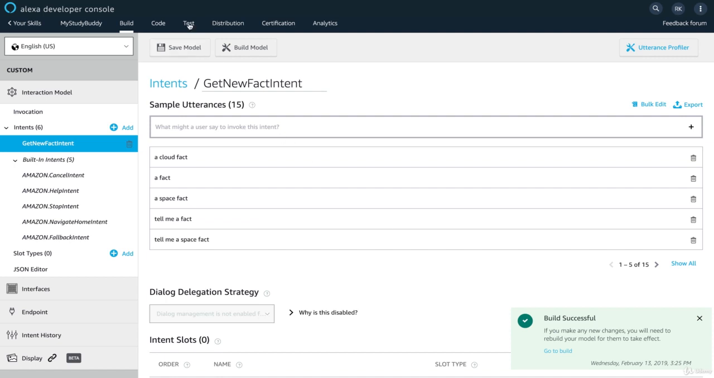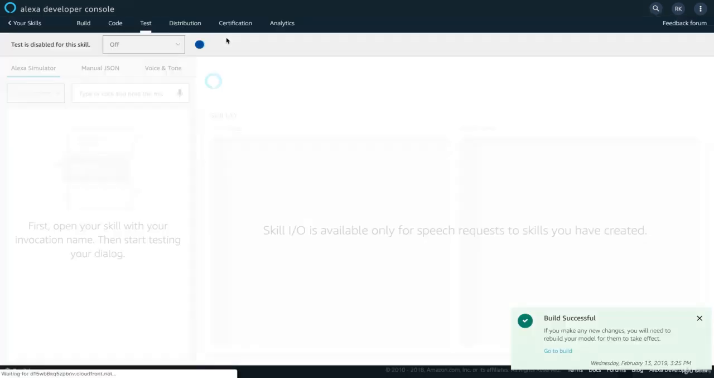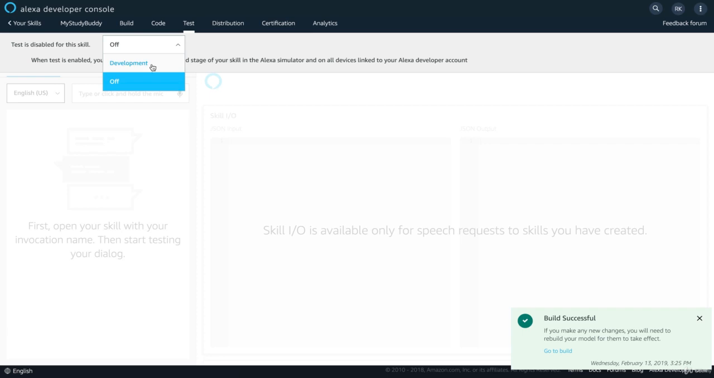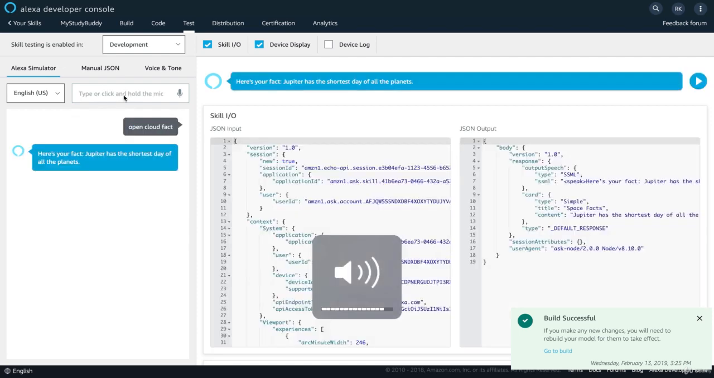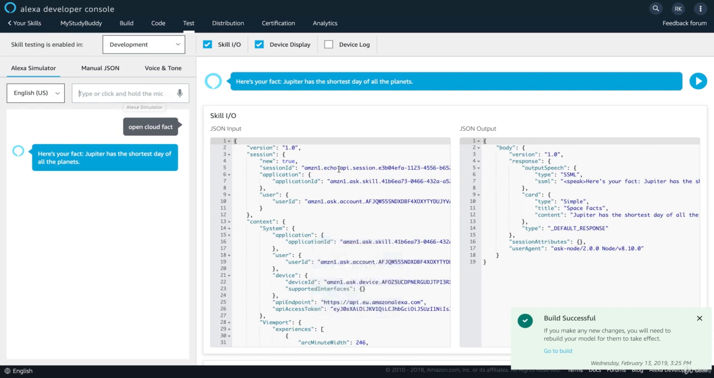If I go over to test, I should be able to test this. And we're just going to turn the test on to development, and that will allow us to test. And then what we can do is say open Cloud Facts. I think it's Cloud Fact. Let's have a look. Here's your fact. Jupiter has the shortest day of all the planets. So it is definitely working.